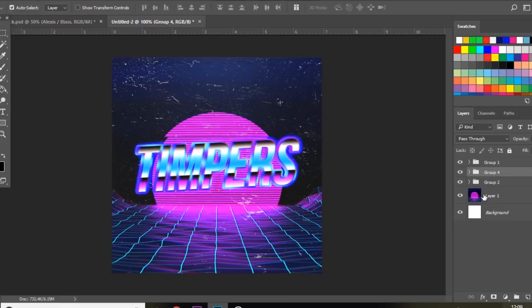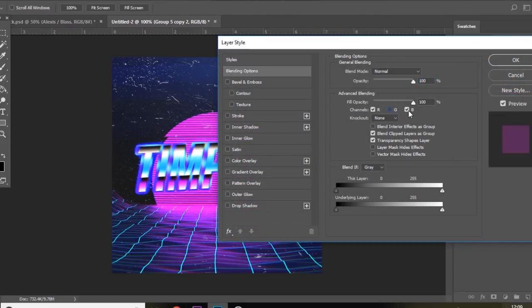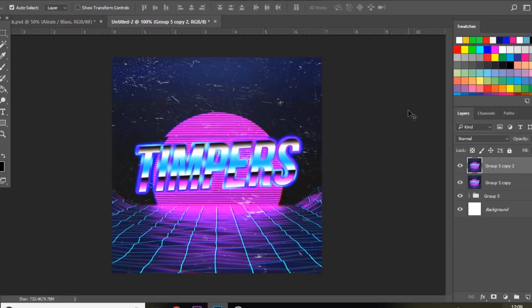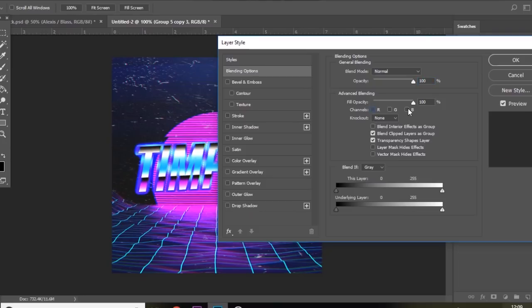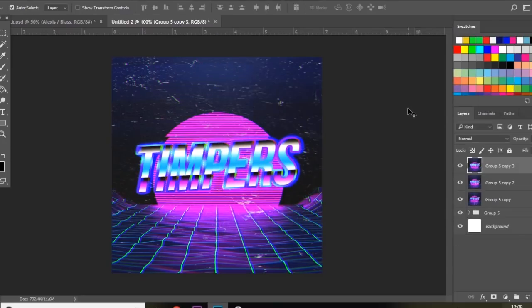And you can do the exact same thing with a whole entire layer. If you just go to group them all, Ctrl J, Ctrl E, and then Ctrl J again. You can do the exact same thing that I showed you then. Add a nice 3D effect to the whole image. I'm just gonna do red and blue. But yeah, as you can see, it looks really good.